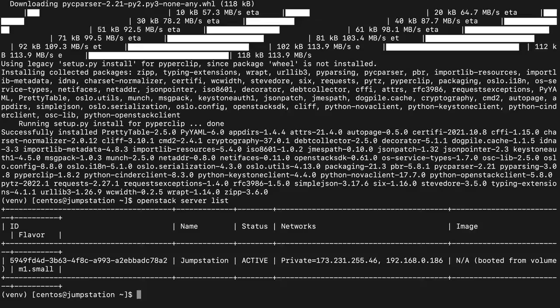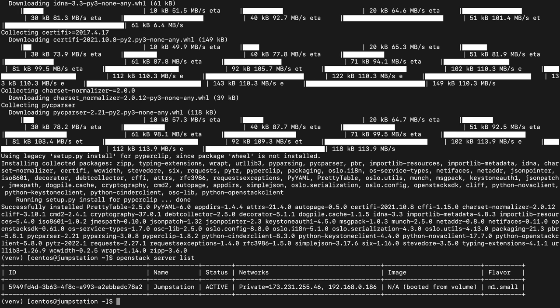Let's zoom out quite a bit for this. Okay, there we go. So we can see we just have one server. This is the one we created, Jump Station. Remember, we chose an m1.small for the flavor. And so this is basically the server that we previously created.